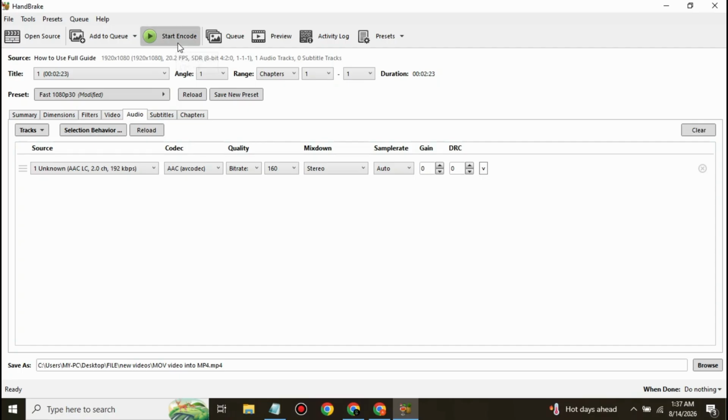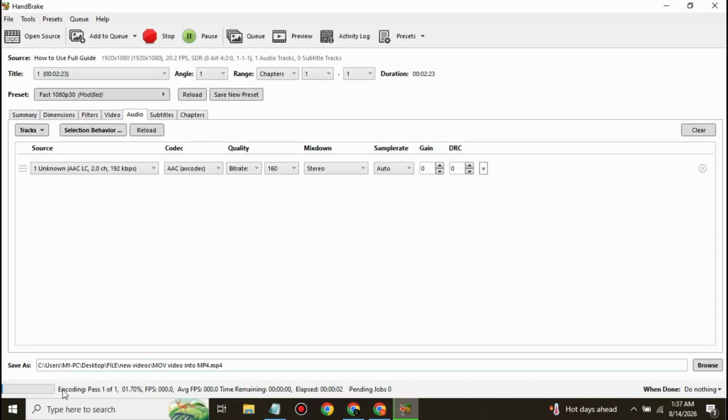Finally, click Start Encode and wait for HandBrake to finish processing the video. When it's done, open the output folder and play the MP4 to check the video and audio.